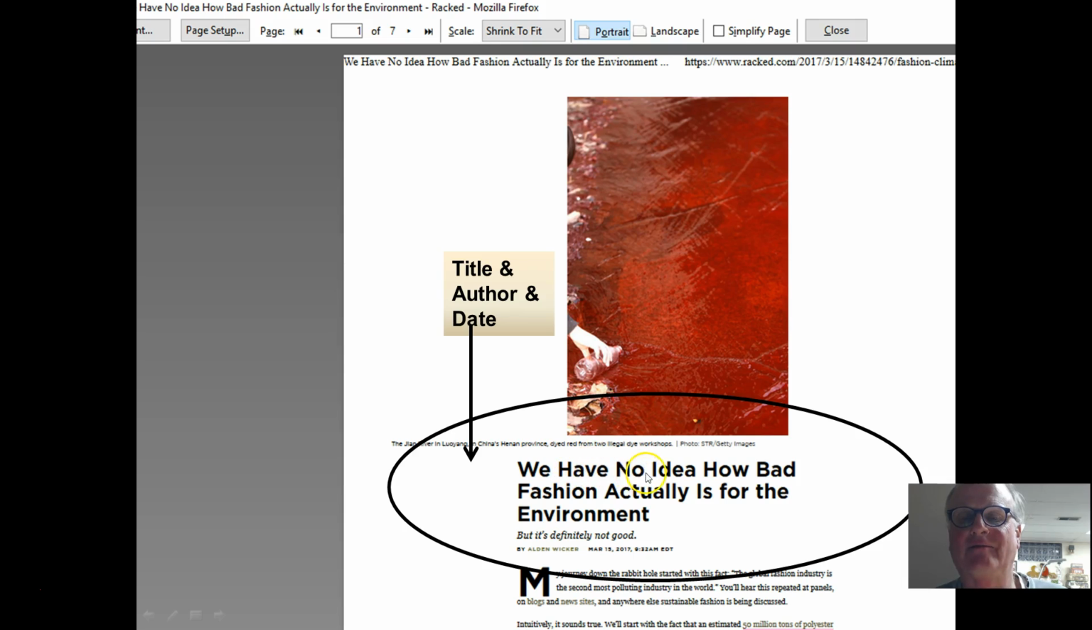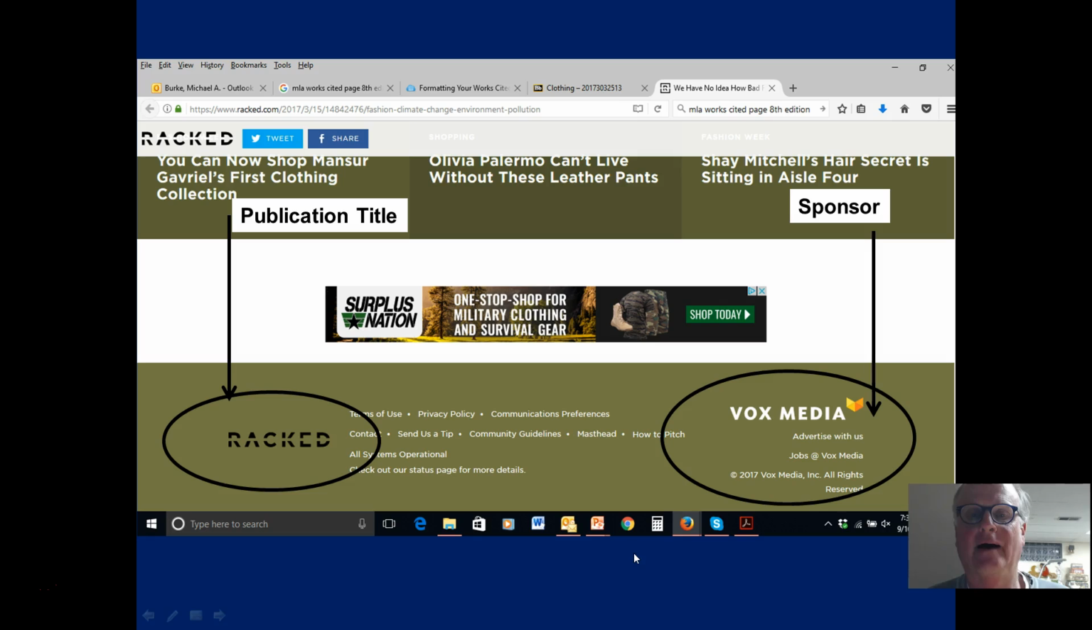So we know the title of this article is "We Have No Idea How Bad Fashion Actually Is for the Environment." I had a student last semester who did a long discussion about sustainability and clothing. It was really interesting, and this is one of the sources the student used. So we have here the title, and we have the name of the author, and we have the date of publication. At the bottom of the page, we're going to find out the name of the publication.